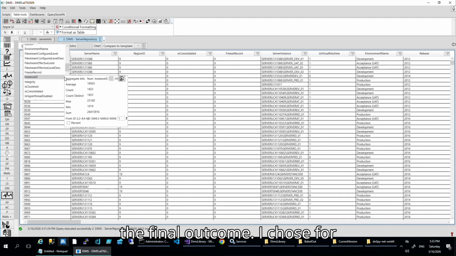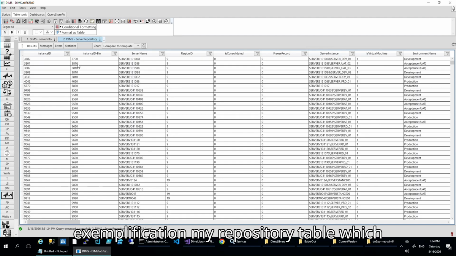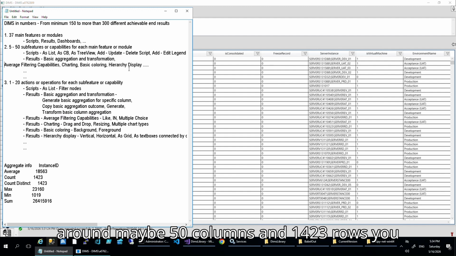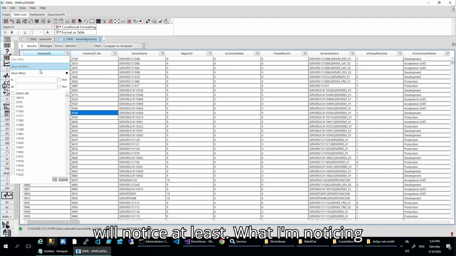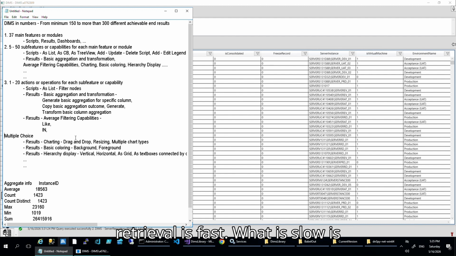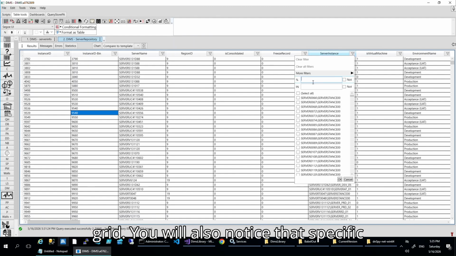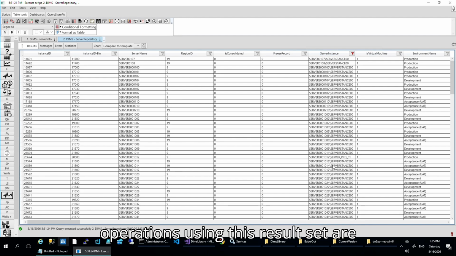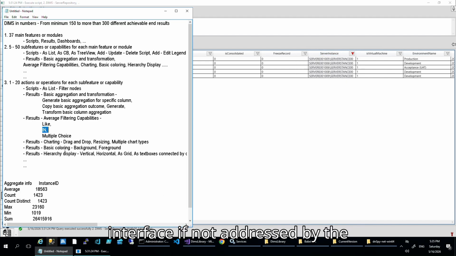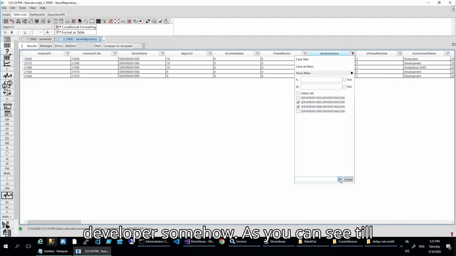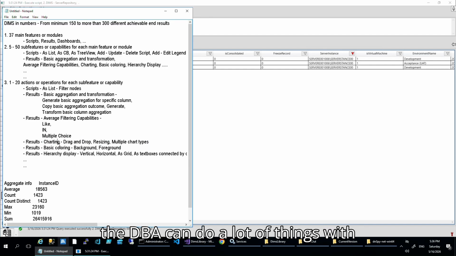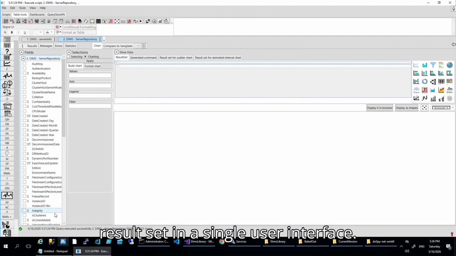I chose for exemplification my repository table, which contains information about SQL Server instances, with maybe 50 columns and 1423 rows. You will notice, at least I am noticing it when using my Azure VM, that data retrieval is fast. What is slow is displaying that information in the data grid. You will also notice that specific operations using this result set are normal while others are slower, while others might harm the user interface if not addressed by the developer somehow. As you can see till now, basic aggregation, filtering and charting for this result set is okay, and the DBA can do a lot of things with the result set in a single user interface.